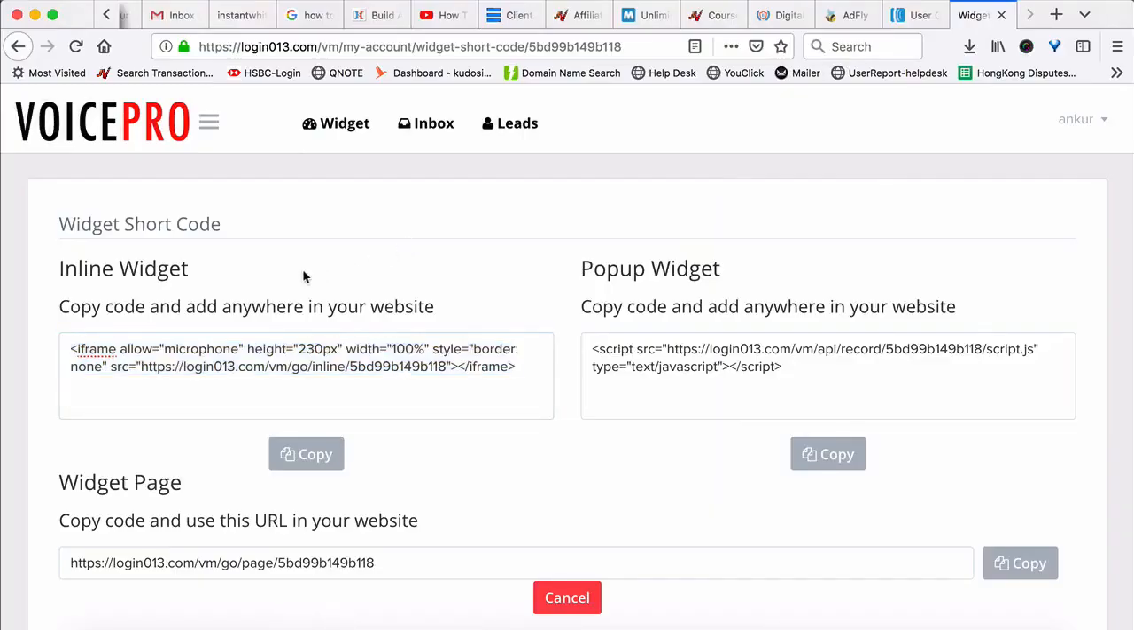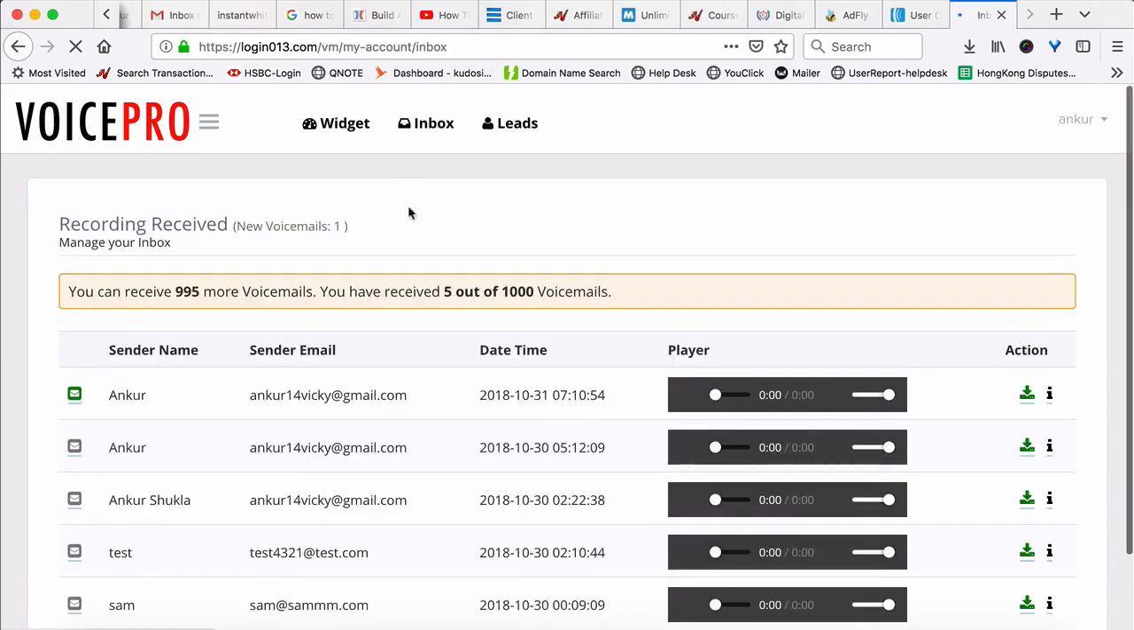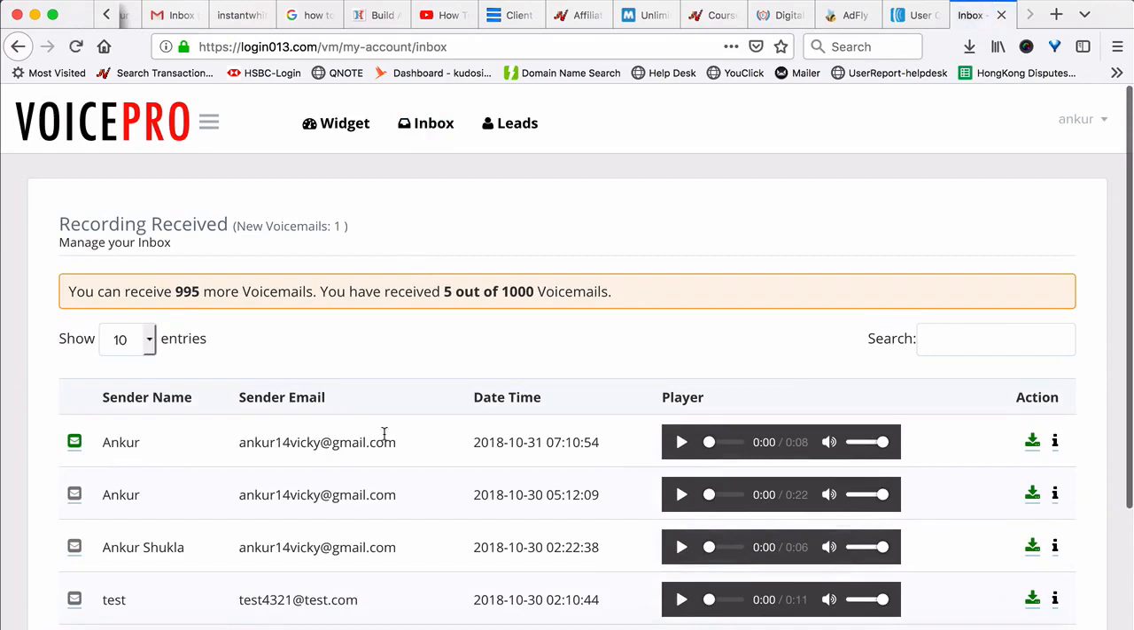So let me show you where this voicemail will appear. It will go into the inbox. So I'll go into the inbox here, and you will see in the inbox I have a new voicemail here that has come for me from Ankur, which is basically me, and here I can play the voicemail, or if I want I can download the voicemail as well. All right, it shows one new voicemail over here.